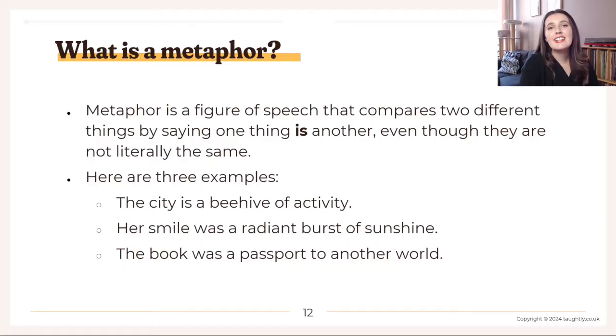A metaphor is a figure of speech. It's a language device that compares two different things by saying that one is the other, even though they are not actually the same thing. For example, the city is a beehive of activity. The city is not a beehive. We're just comparing them by saying it is a beehive.